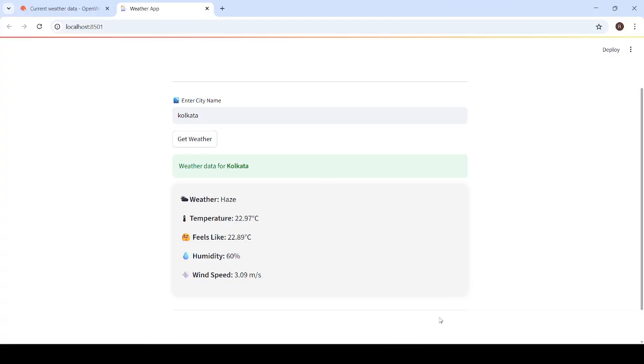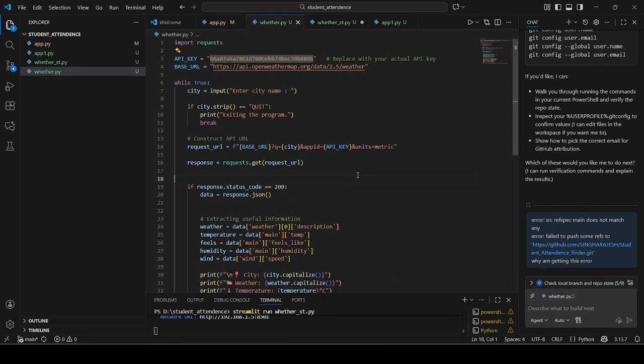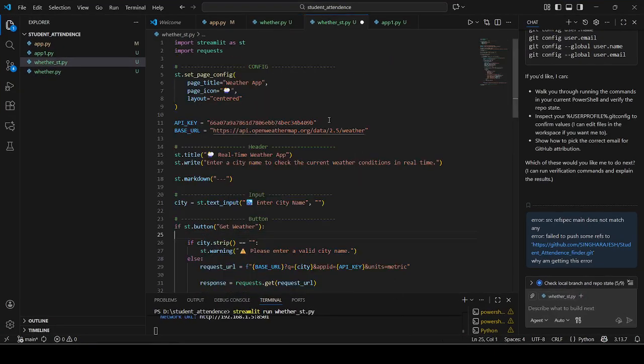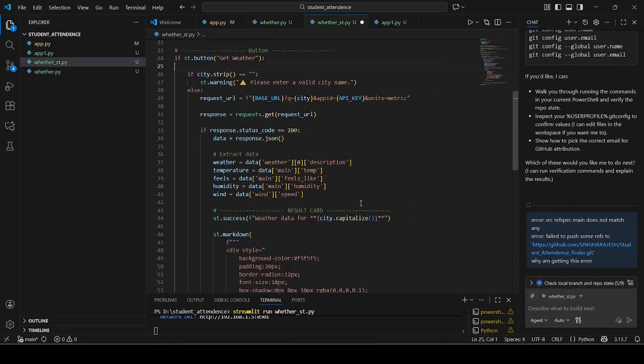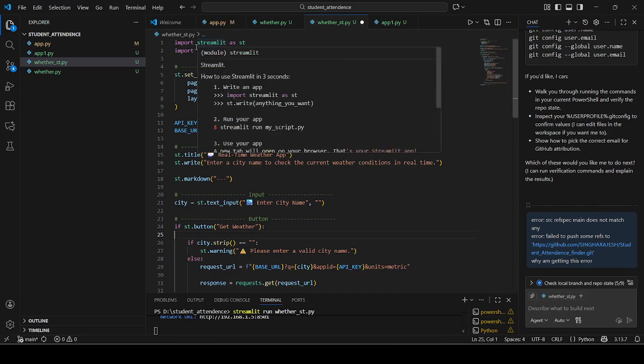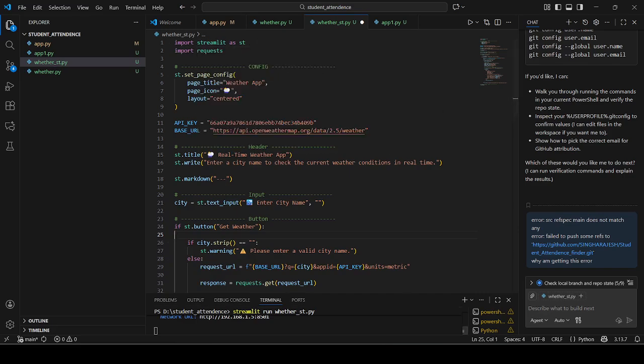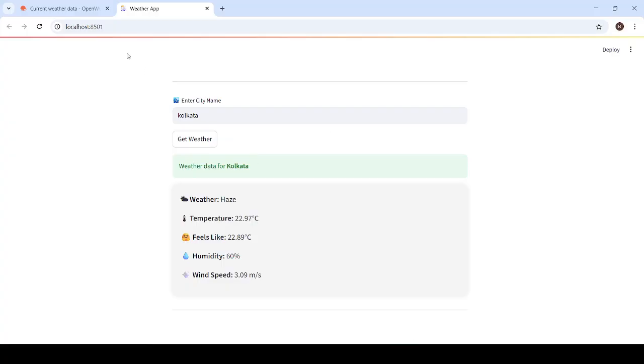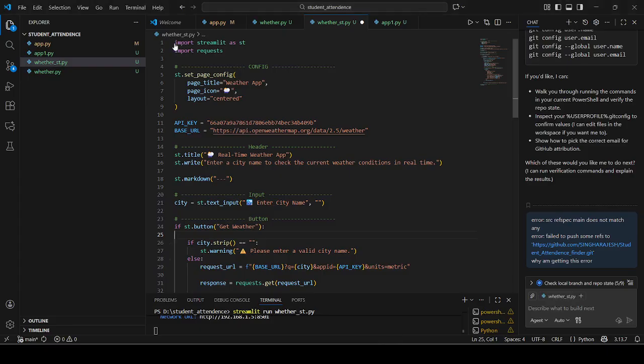First we're going to jump into VS Code, and this is the VS Code. I've already written the code, and I'll explain how it is and how it's working. First we need Streamlit, because we make this application using Streamlit. So you have to import Streamlit, then you have to import requests.